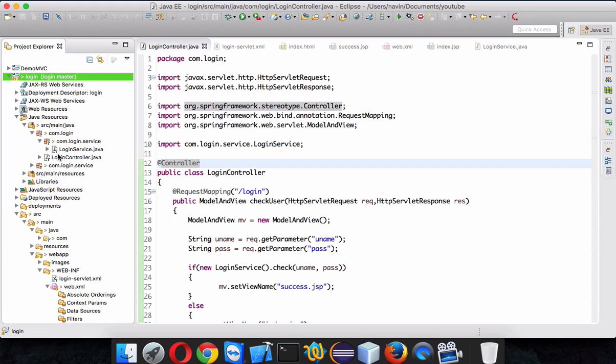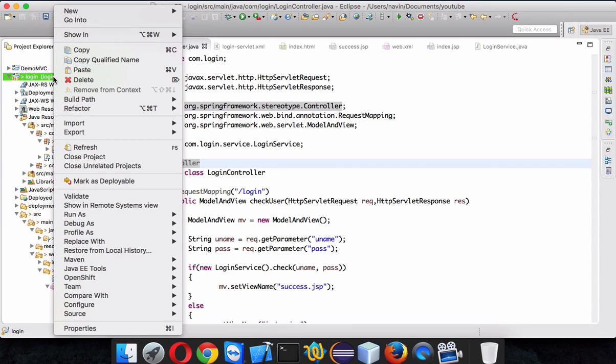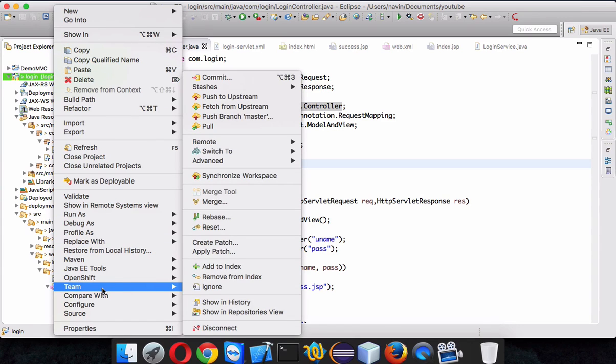You can see we have lots of question marks here. This question mark simply means that this is not updated on the server, or not synced with Git. So you have to say that we need to team it with the server.